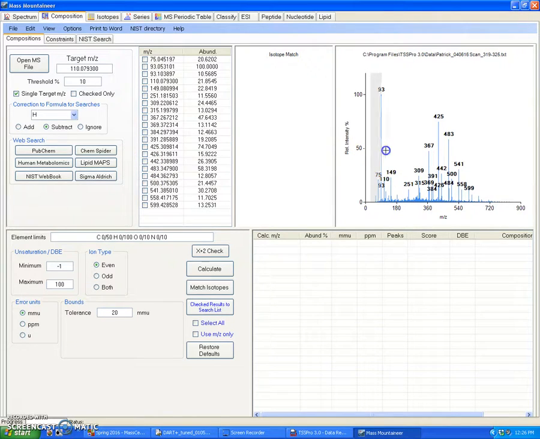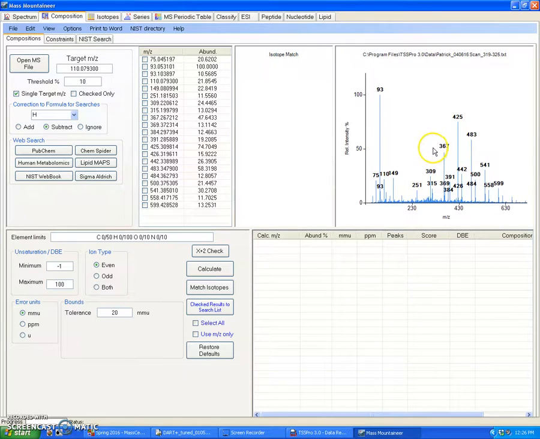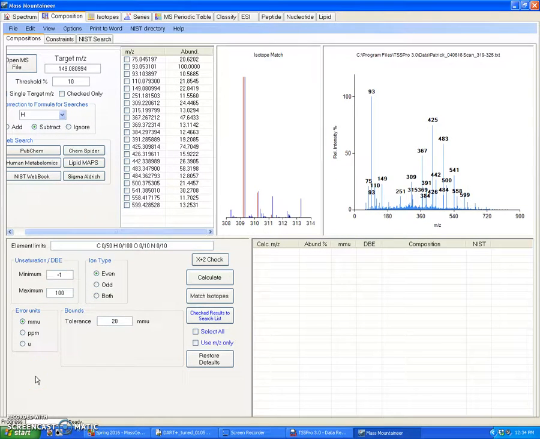I'm also going to zoom in, so just left click, drag, and that will zoom in. Again, what I was interested in through TSS Pro was this m/z 309 right here, and it's abundant at about 25%, so it's pretty significant.